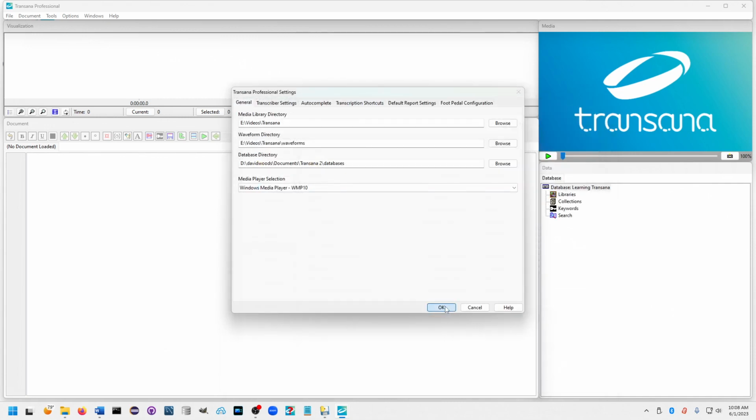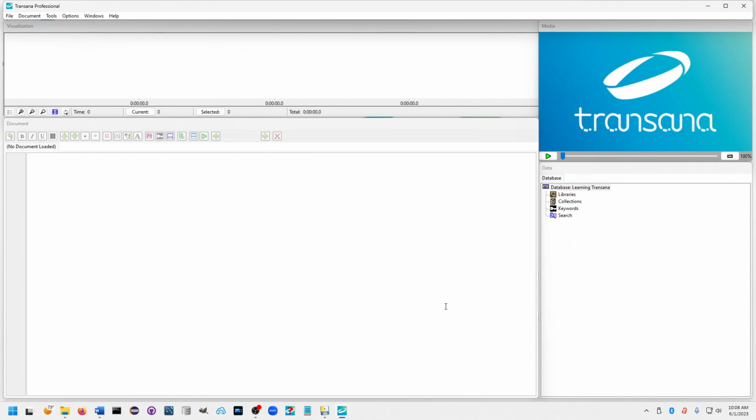Now click the OK button to close the Program Settings dialog. You're now ready to begin adding data for analysis.